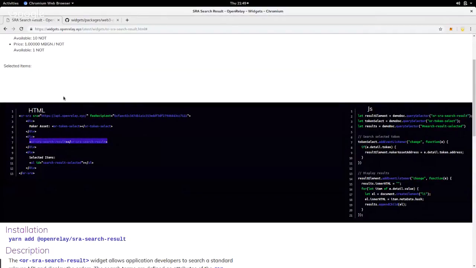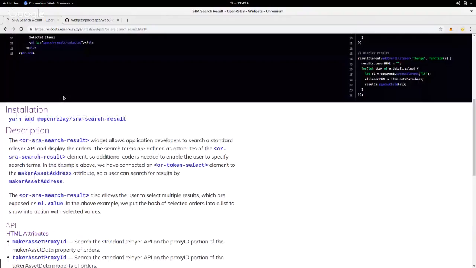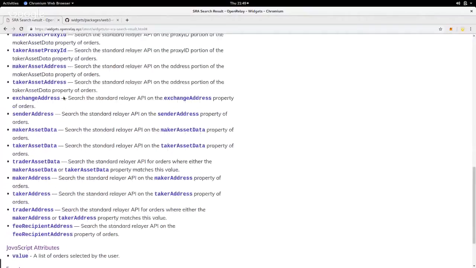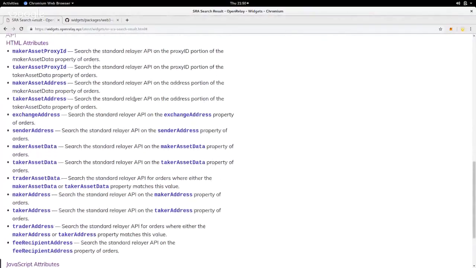You can insert it with just the OR SRA search result tag. The available HTML attributes are basically all of the things that you can search a standard Relayer API implementation on. So if you wanted to search for ERC20 tokens, you could put that in here. Or if you wanted to search for ERC721 tokens, you could put that in there. Taker asset address, exchange address, sender address, maker asset data, taker asset data. The trader asset data will search for either maker asset data or taker asset data.